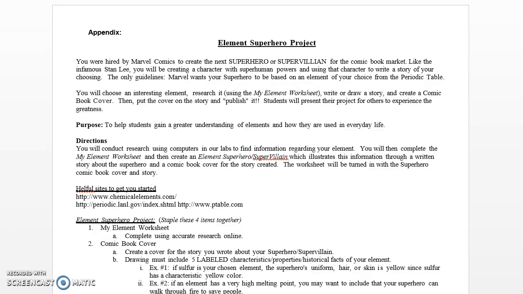I'm going to have my students create an element superhero or a villain based on an element on the periodic table. In this assignment, students will use all of the knowledge gained thus far in the semester. I typically give this during the periodic table unit, which is unit 4, so they're going to have to use everything that they've learned up until this point.